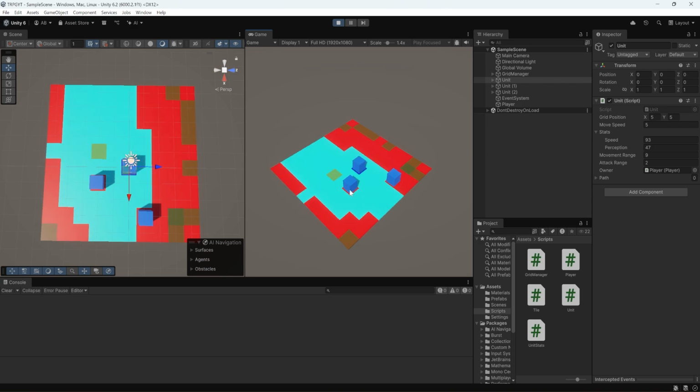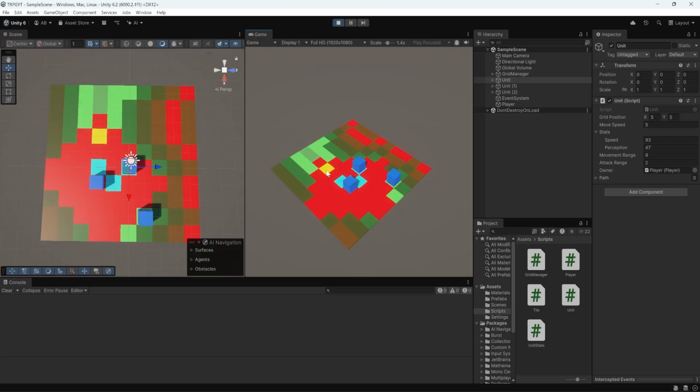So in the next video, we're going to make movement a limited resource so that we won't be able to move endlessly on our turns, and then we can implement turn management, which will allow us to refresh our movement left.